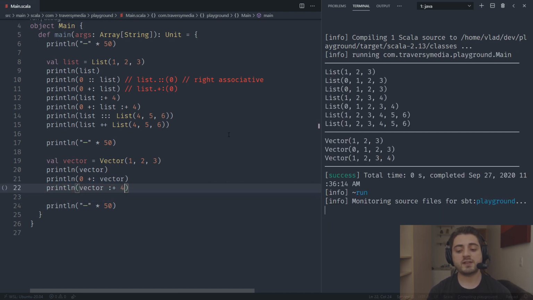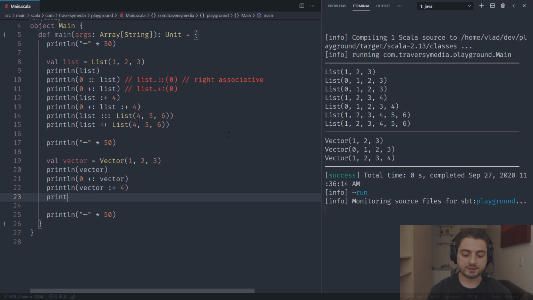Because vector is an indexed collection, behind it is actually a tree of arrays. It actually has an amortized constant time of appending as well. So if you need to constantly prepend and append, and you need fast indexed access, then use vectors, which is why they're the default indexed collection. Let's add two of them together, vector plus a vector of 4, 5, and 6.